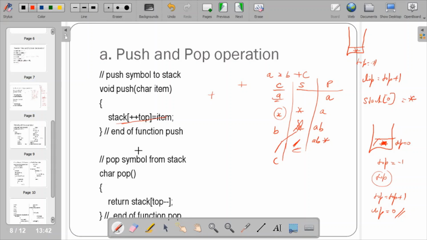So these two functions are needed in the program to push the operator, as well as whenever you find an equal precedence or higher precedence than the operator, then I'm going to do the pop operation. So these two functions are very important. So here you're pushing an item. Here you're going to tell what is the stack element in that. Return stack top.